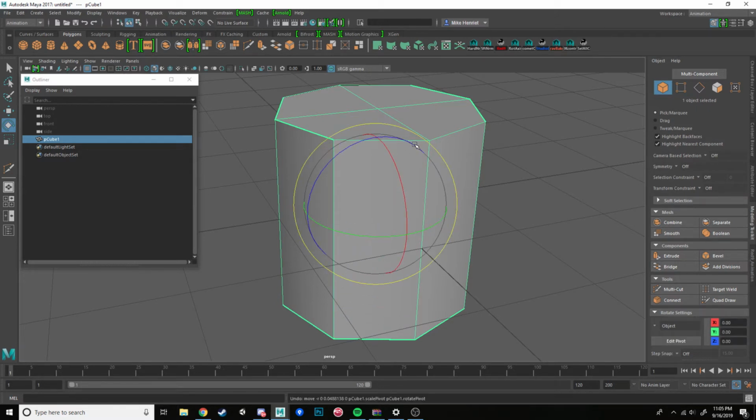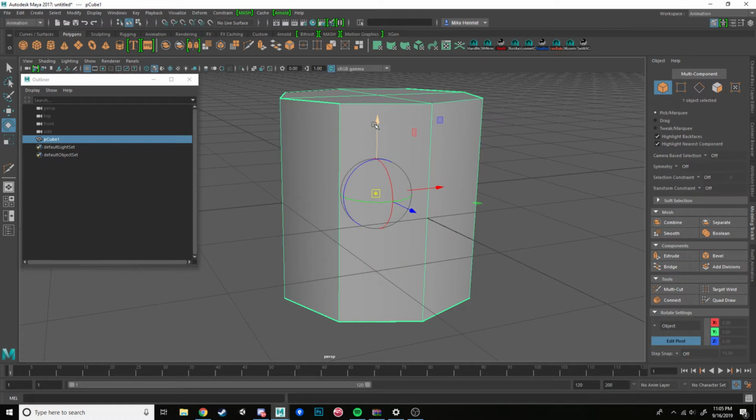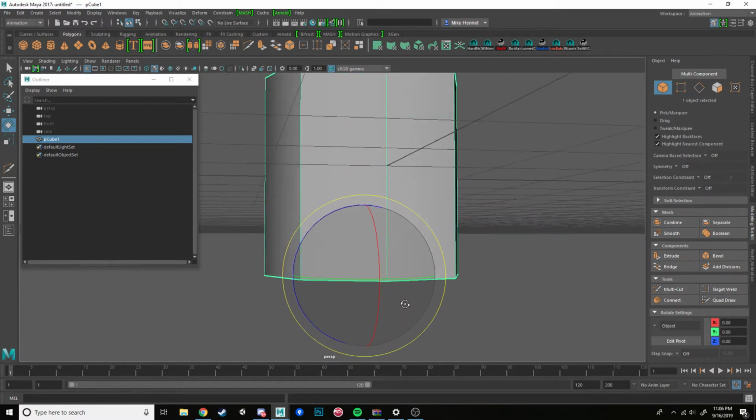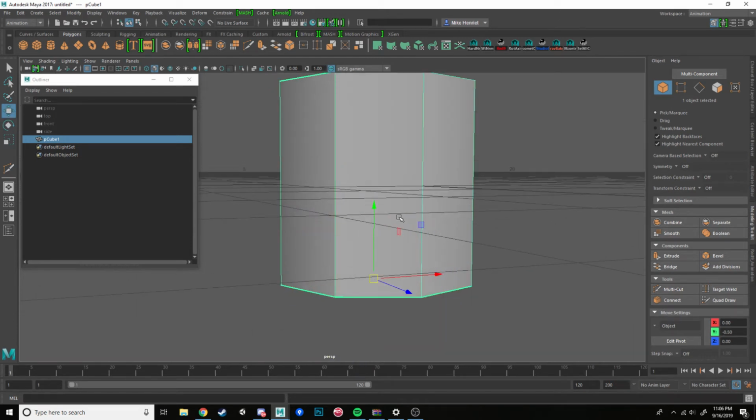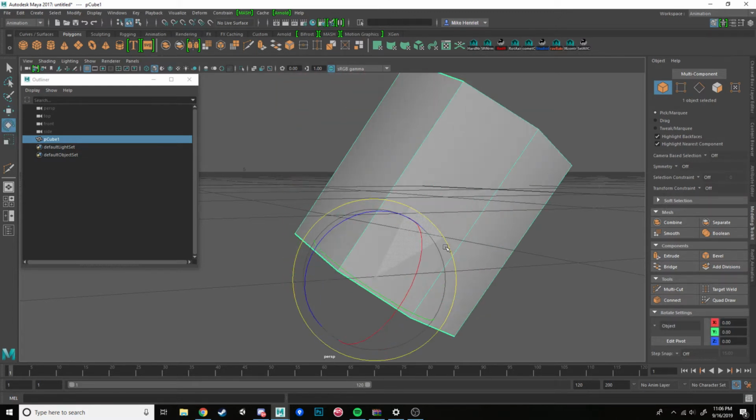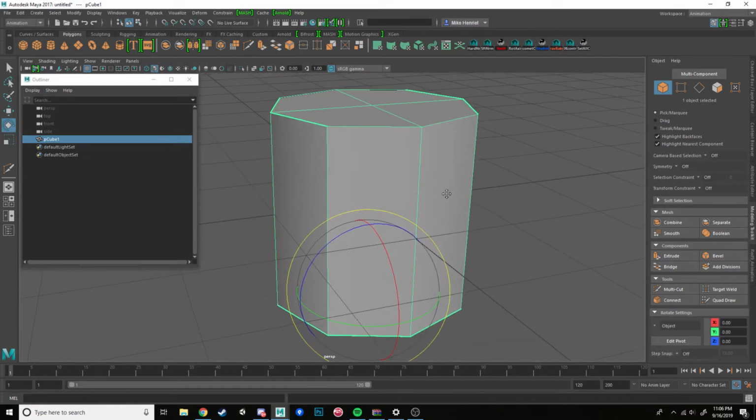Now I covered snapping in class, but you'll see here if I hold V, this option up here becomes highlighted, and that means that it's going to snap to individual vertices. So if I hold this and drag this down to the bottom, the pivot point has now snapped to these bottom vertices. And so now I'm moving from the very bottom of the cylinder, right? Just undo that.